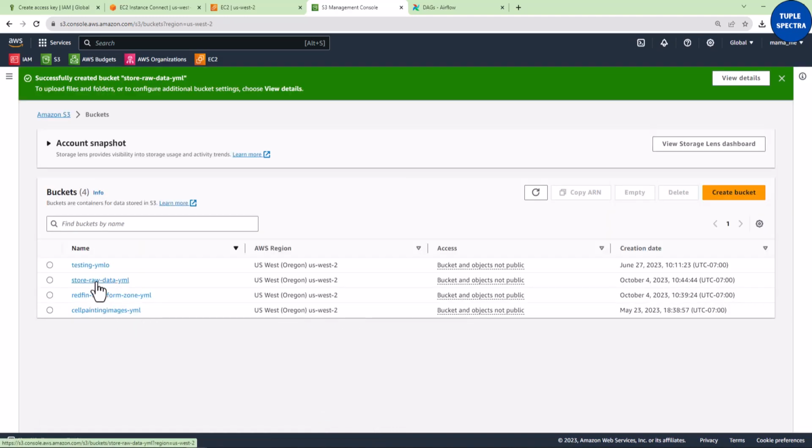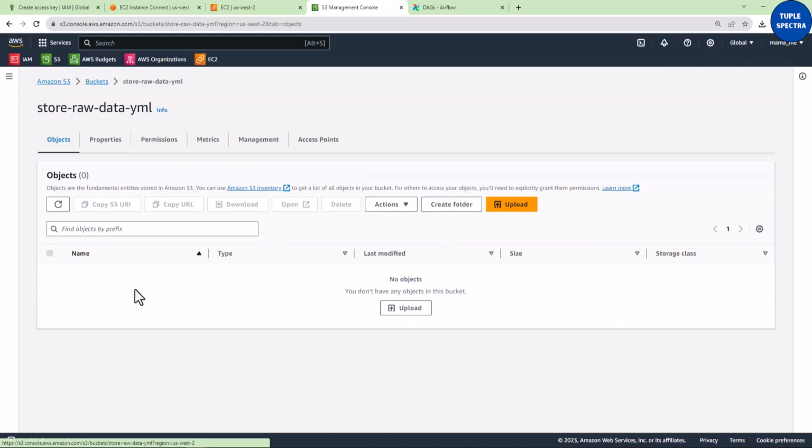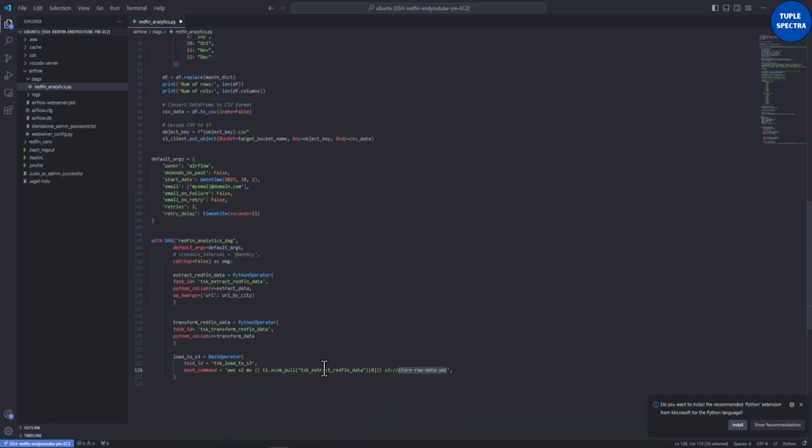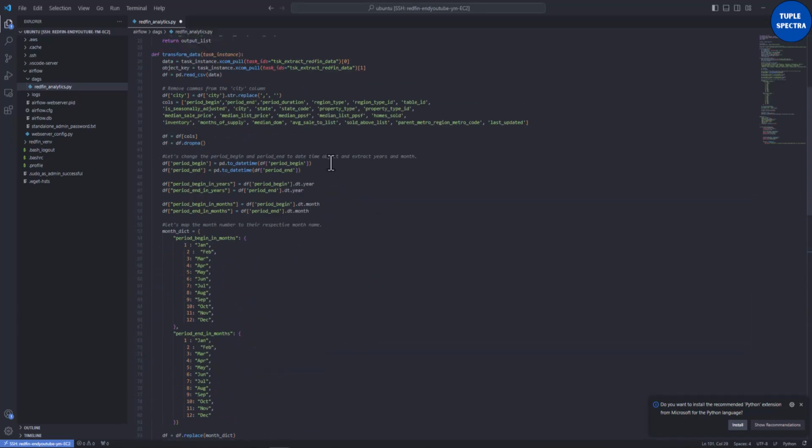Very good. You can see we have the bucket right now, store raw data. We don't have anything inside. Now let us go back to the script that we are developing. What we want to do right here is use the bash operator. In my previous videos I've showed you how to use this.